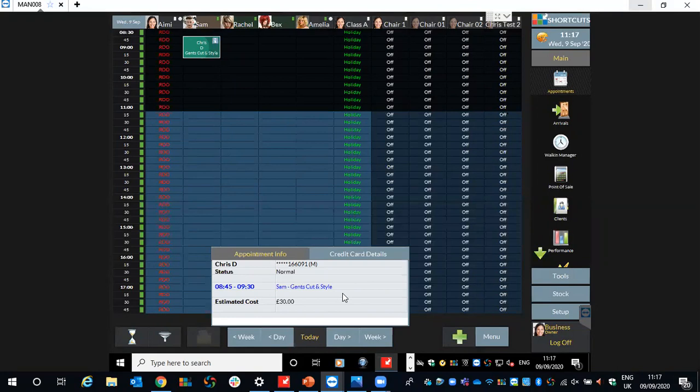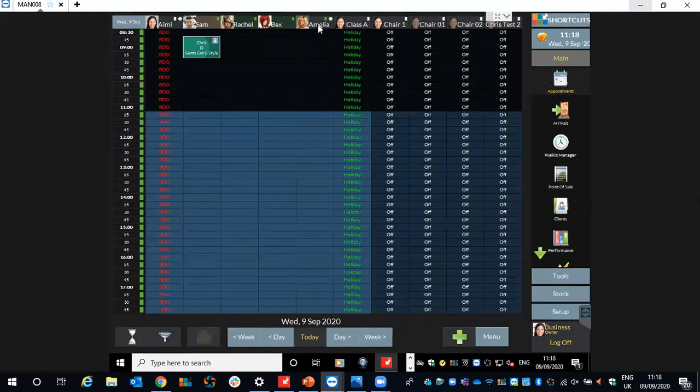And then when the client is ready to be checked out and pay, you simply right click and check out as normal, and you will see the upfront payment will be taken off. It'll be instantly taken off, so there's no room for error. I appreciate I'm not able to do it because I'm not able to input my card details on my test system, but the appointment will turn yellow. You simply right click, check out as normal, and when you go to the point of sale screen, it will automatically take that upfront payment off.